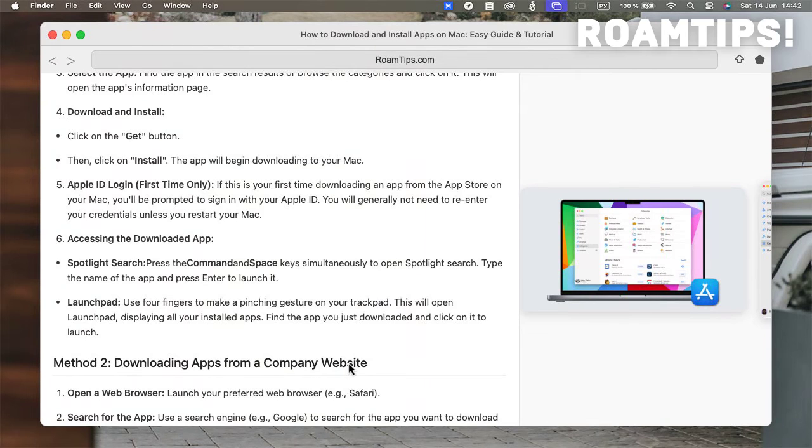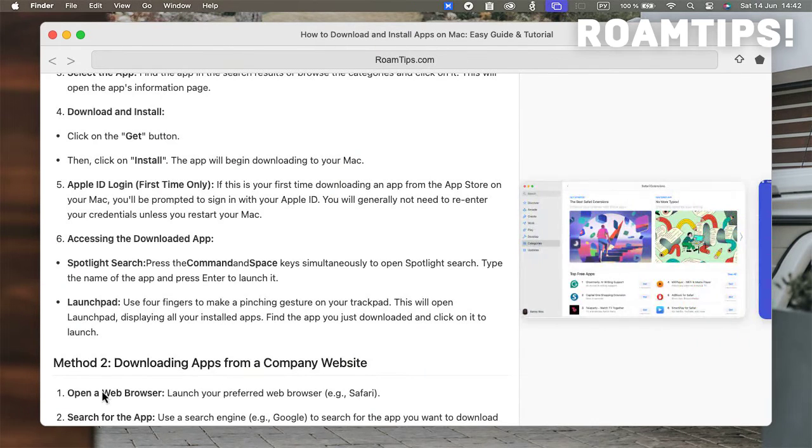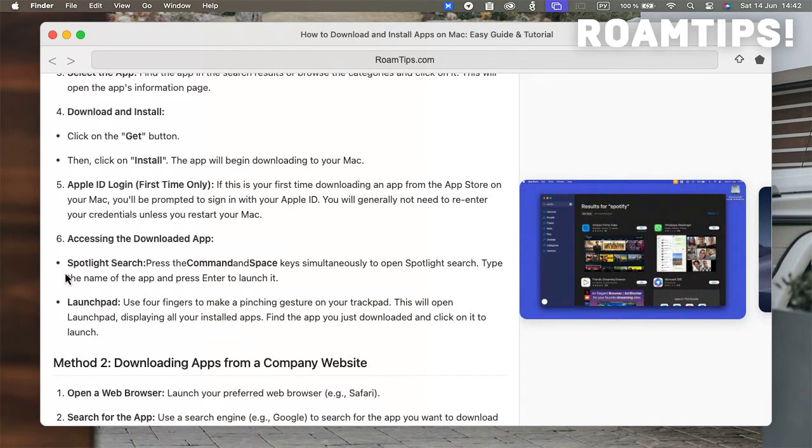To do this, click on the Apple logo in the top left-hand corner of your screen, then click on App Store. This will open the Apple App Store. On the left-hand side, you'll see different app categories, a great place to discover new apps. But if you know what you're looking for, just click on the search bar at the top and type in the app's name. Once you've searched for it, find the correct app in the results and click on it.